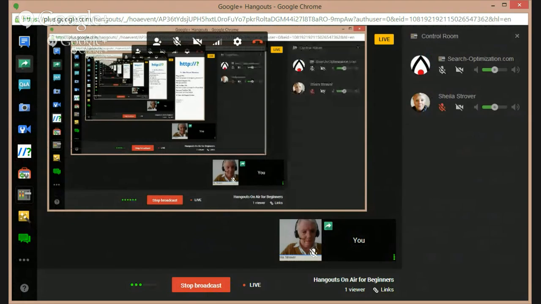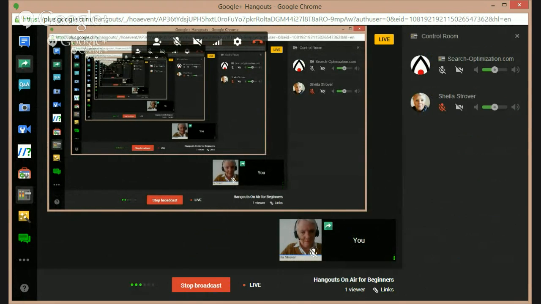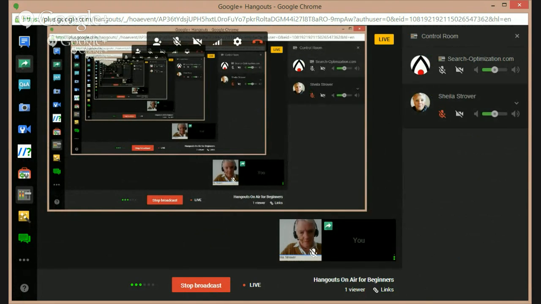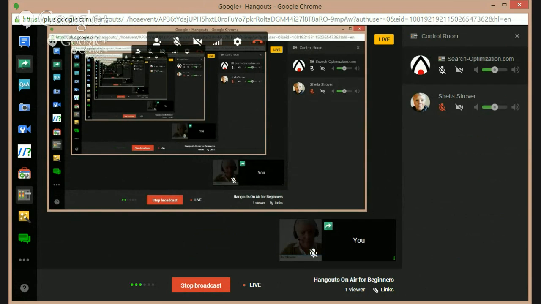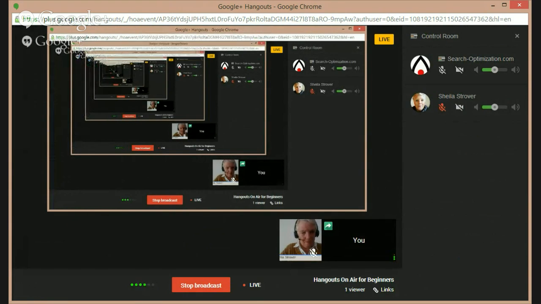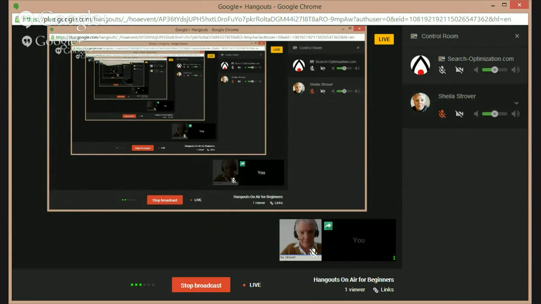There's a control room. This is handy because when people are in here, you can control their microphone. You can control the volume, so how they hear you. And it's very handy. If you have a lot of people and you're getting a lot of noise from somebody's background or a dog barking, you can actually click the little mute button and mute them.